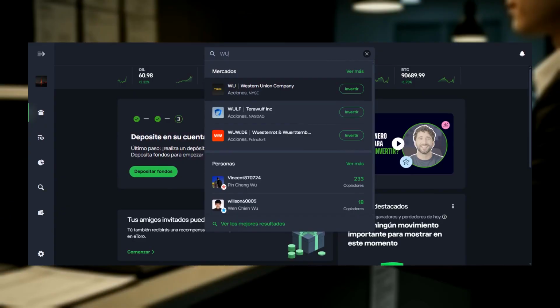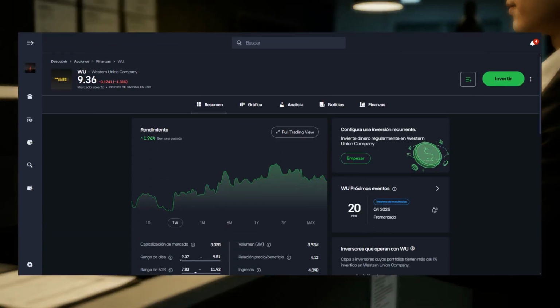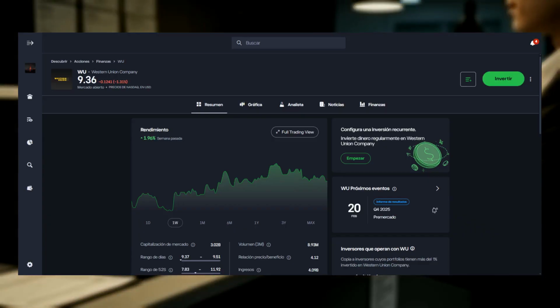Select the result that clearly shows Western Union Company on NASDAQ. Open the asset page to review basic company information and the price chart. Confirm the listing details match Western Union Company before proceeding.